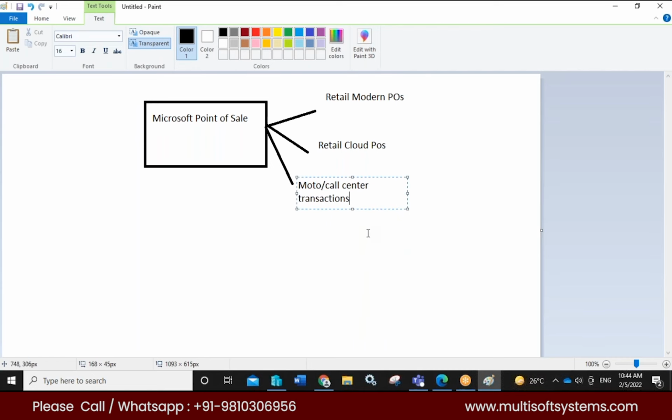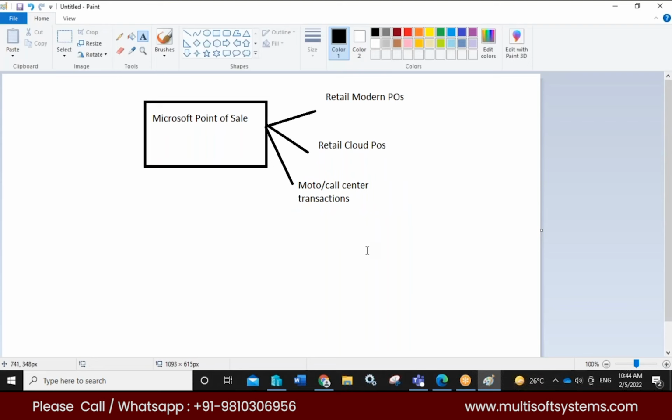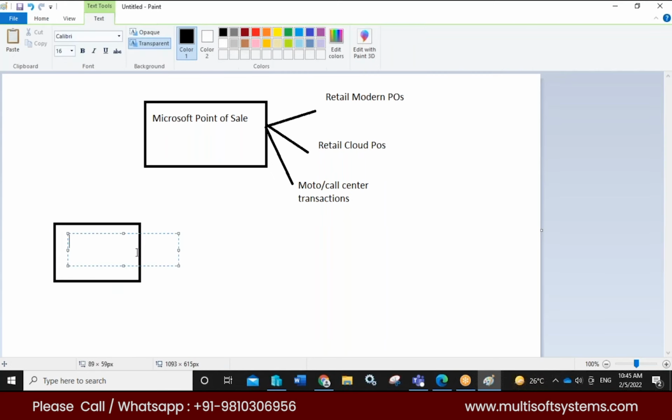What does Moto stand for? See, Moto and call center. This is the call center transactions. It's the transactions when any client does the transactions and has a requirement for a product, directly calling our system manager. They will just purchase the product from there. See, I'm just going through. If you are asking about Moto, just to understand Moto.